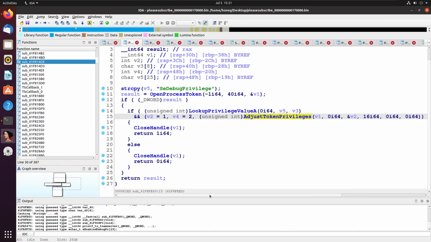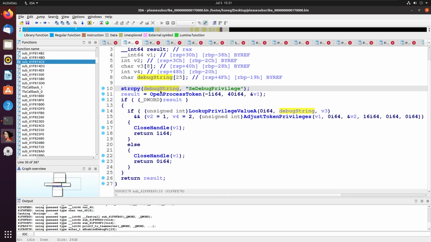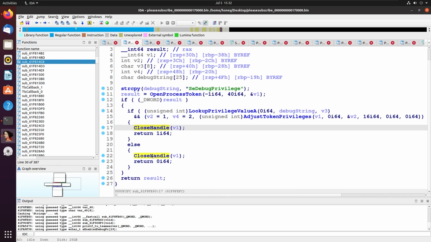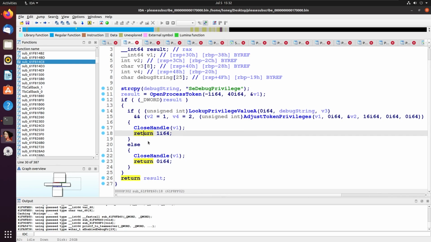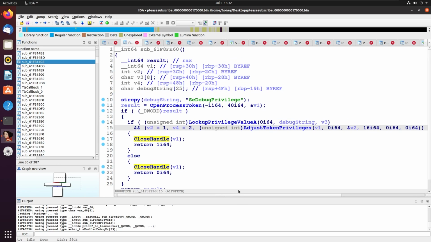So, here we're copying SE-debug to V5. So I'm going to call it debug string. And then we open the process token. And if we can open the process token, it's going to look up the privilege of SE-debug privilege. And then if we don't have it, it is going to adjust our token privilege to enable it. And either way, if it can enable it or can't enable it, it's going to close the handle, right? So that's how this function works.